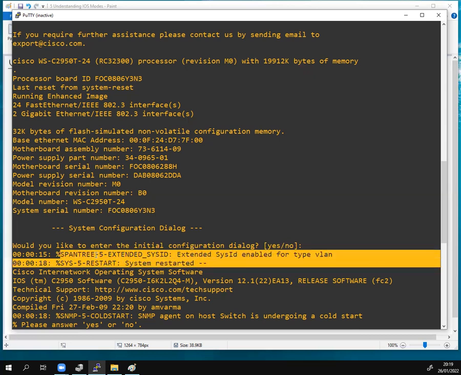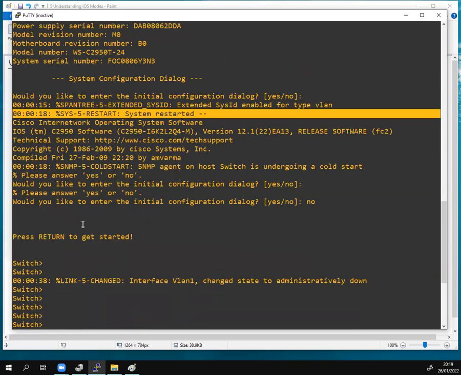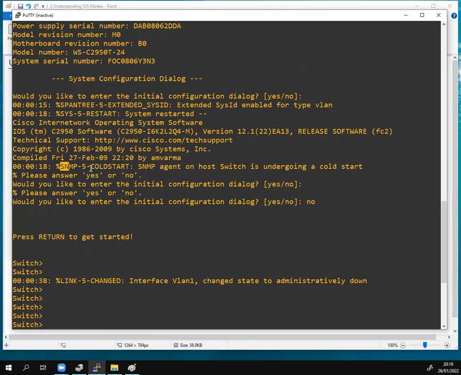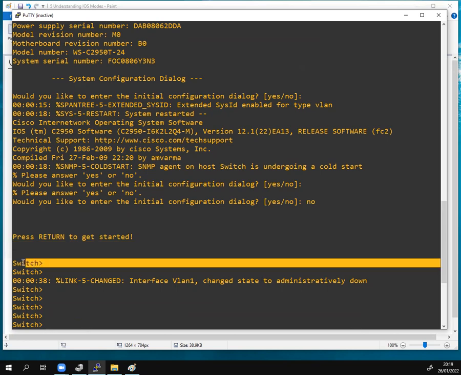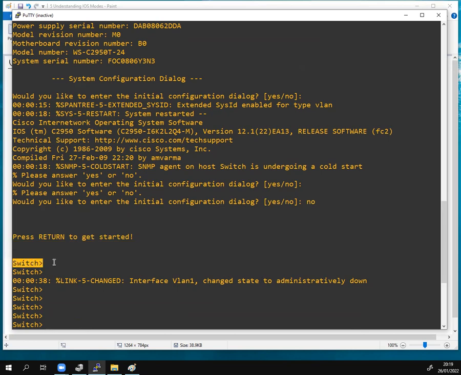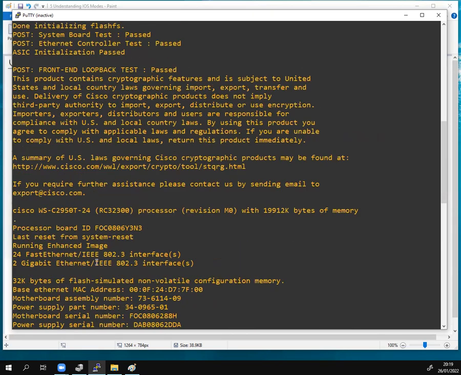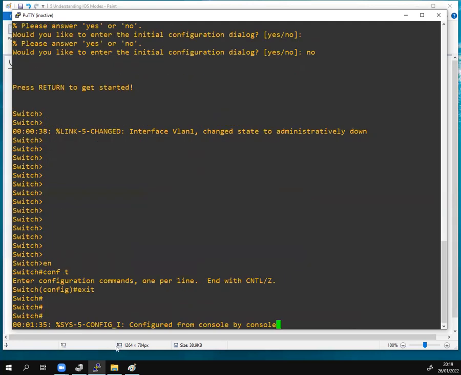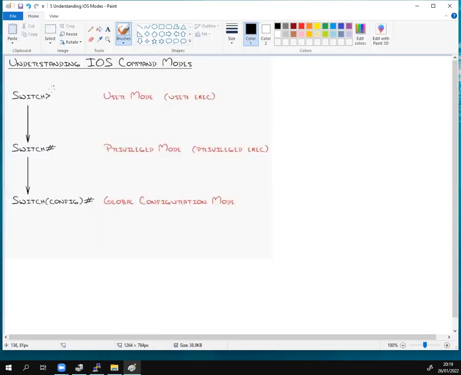Then you're going to have a lot of these messages: spanning tree, system 2950, SNMP, and so on. You say no here, press enter, and you get this message. So now we're into user mode. You know you're in user mode because it will say switch and the greater than sign. I'm going to go over this quickly. I know I touched on it a little bit yesterday, but I don't think I went through it enough. User mode is your basic mode. You can do no damage in here.